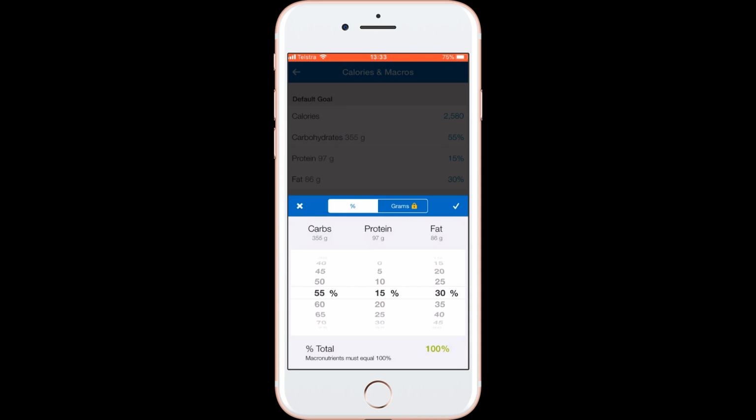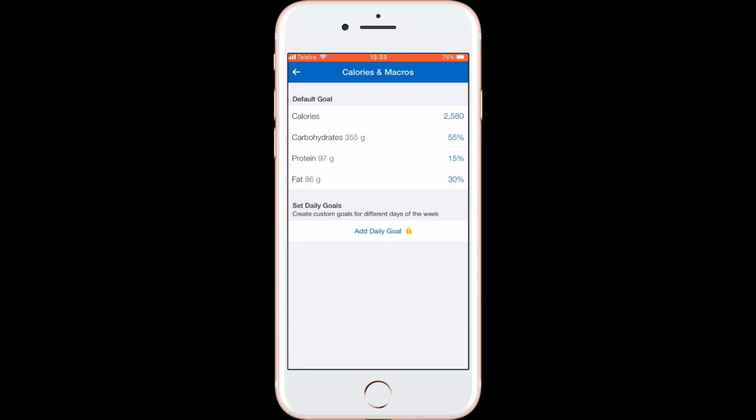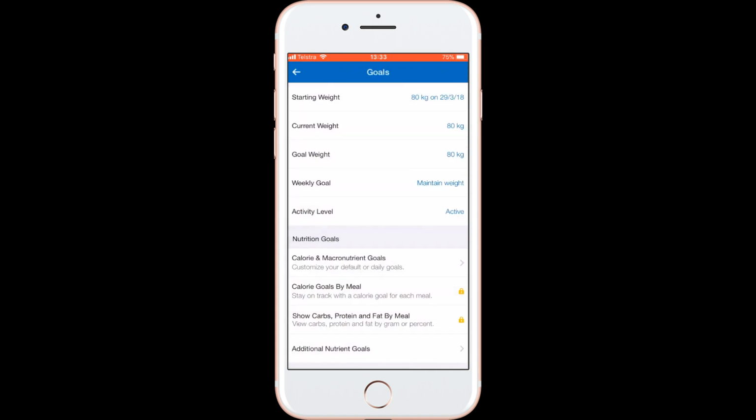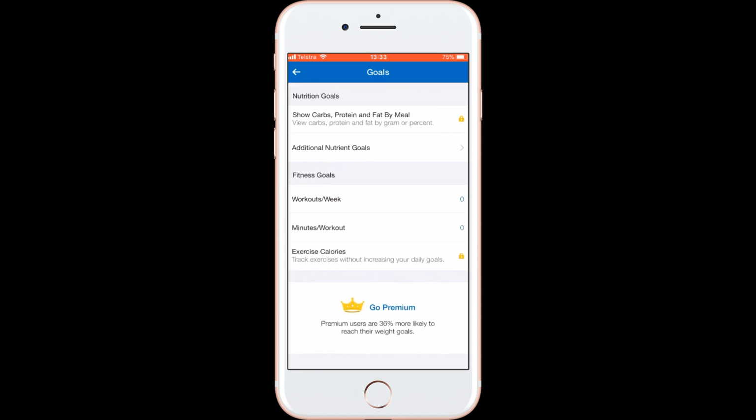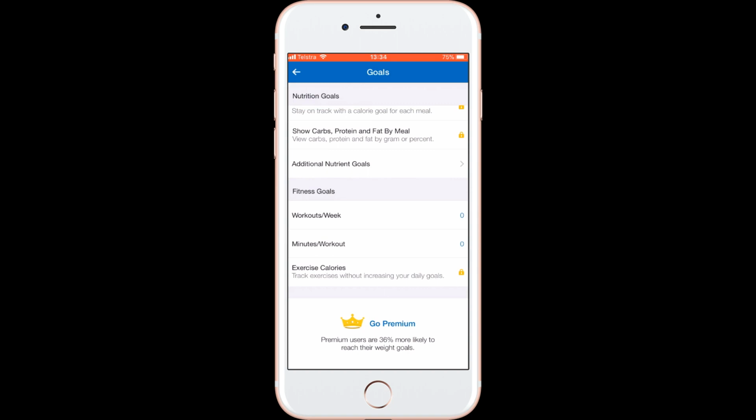So we're going to head back using the arrow. That's if you want to go premium, you can click on the button down there, but you will pay for that one. Then you're going to go back using the arrow at the top, and we can start entering in our food.